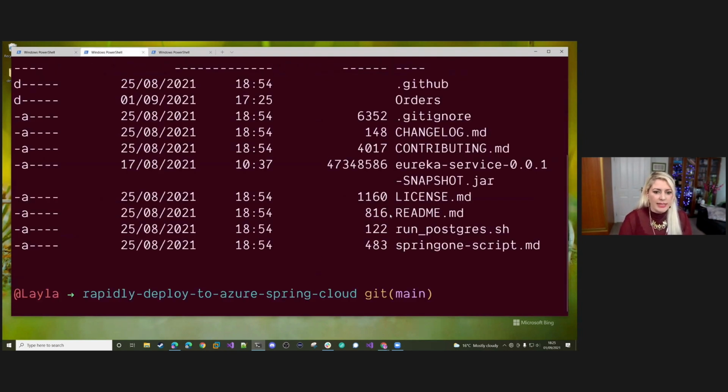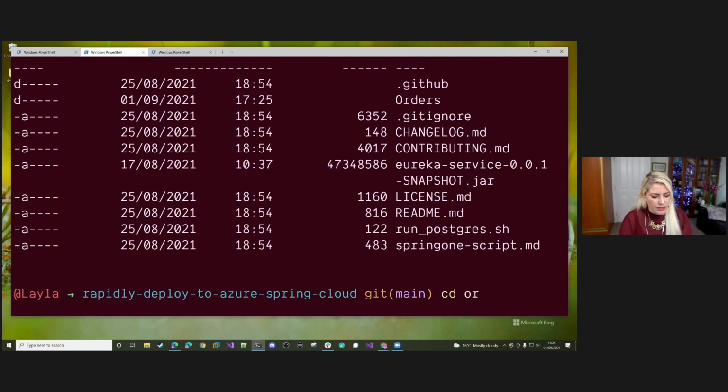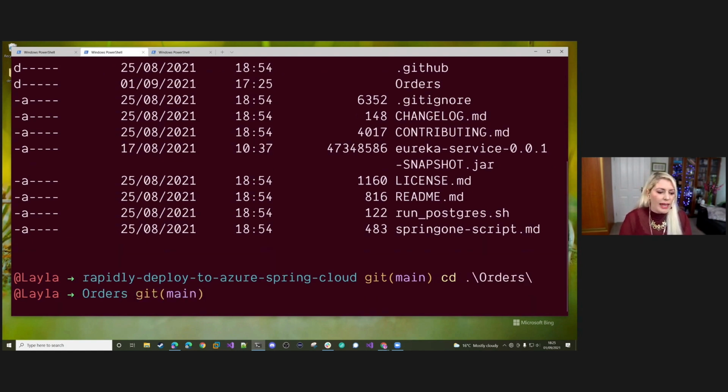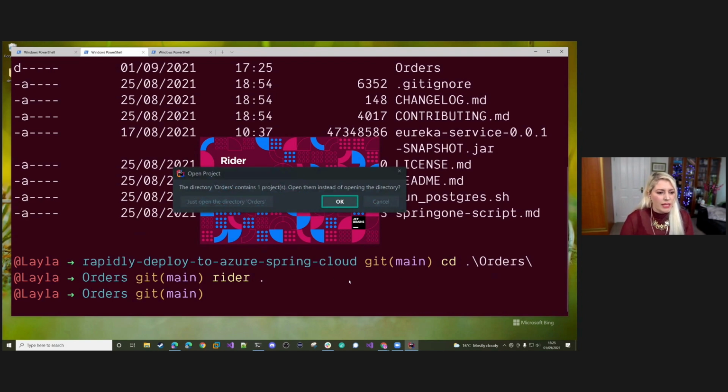So if we ls in here, you can see I've got my orders. I am just going to cd into orders. And then I'm going to open Rider. So I'm using Rider today. You could use Visual Studio Code, Visual Studio. And yeah, let's open that as a directory.